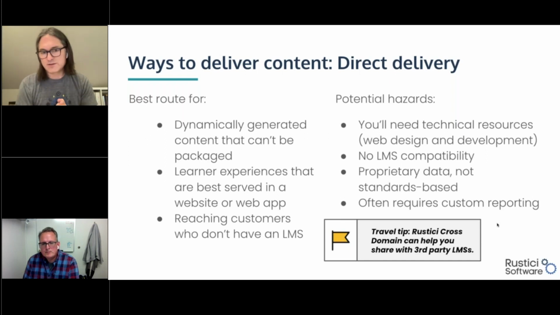Proprietary data is also something that is somewhat challenging, but only if you have a customer or a partner who's wanting to consume learning data or activity data that you are tracking in a proprietary way within your website, to pull that into a standards-based learning management system. That can be definitely a challenge in this particular distribution method. And then a lot of times you're kind of building your own reports. So that can be time consuming and challenging.